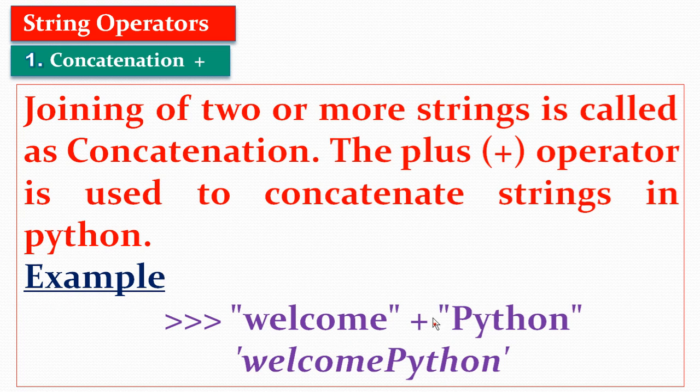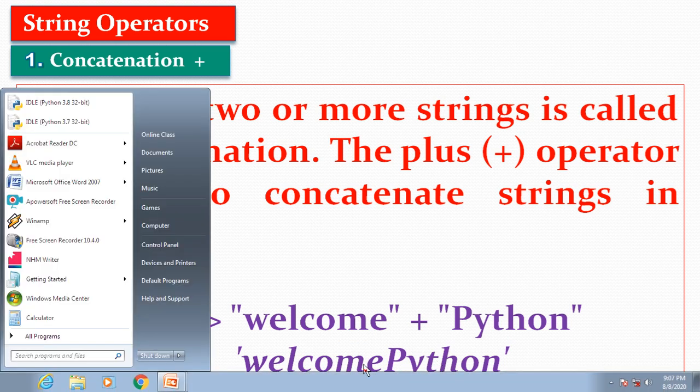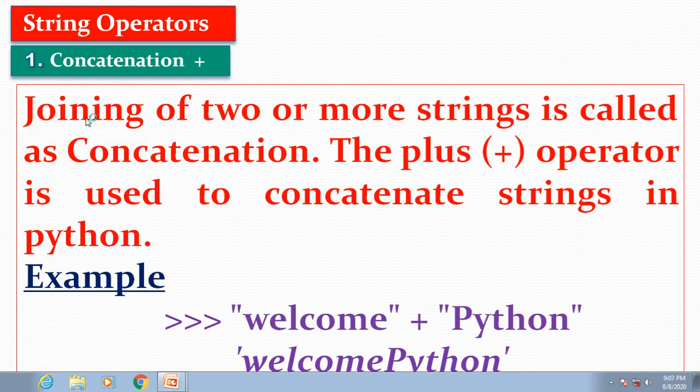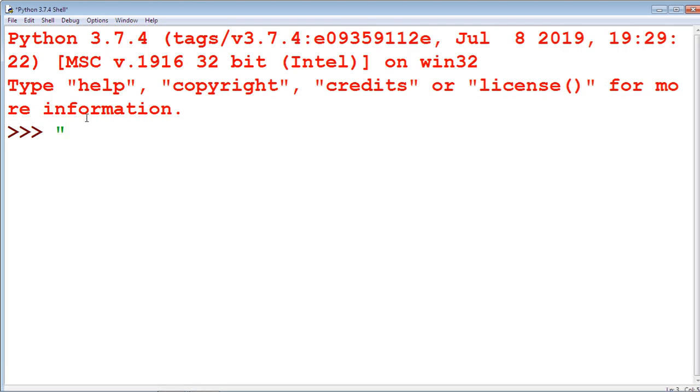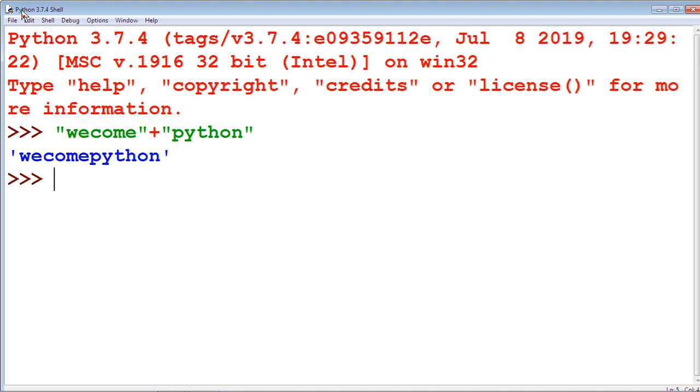Here is an example, welcome plus Python. In interactive mode, welcome plus Python gives welcome Python. We are going to see this example in interactive mode. Welcome is the first string. It is joined with plus to another string, Python. Now we get the value welcome Python.